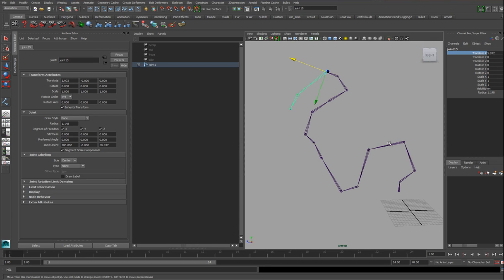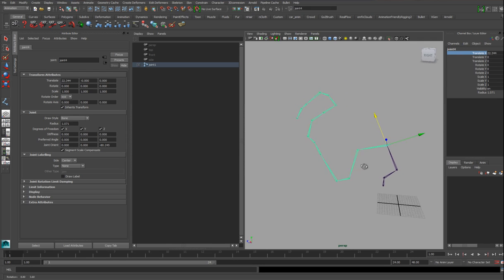Okay, so that's a quick introduction to joints. We'll be using these all over the place later on, and we'll also get into more depth about how they work as we go. Okay.